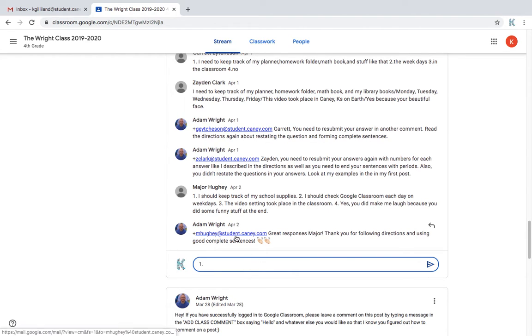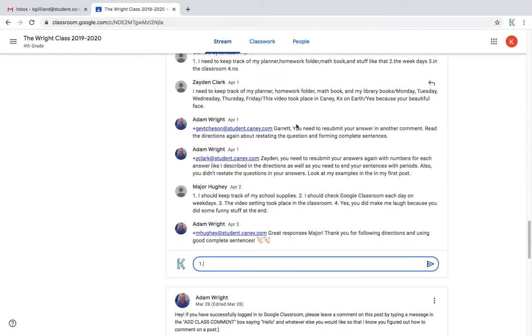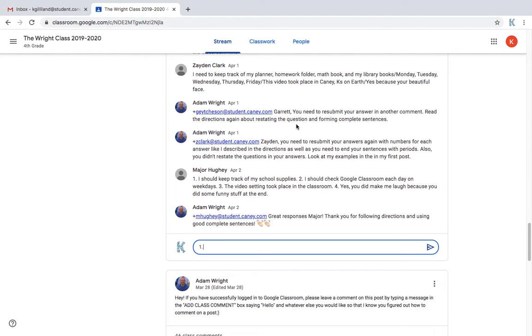There were a few of you that did not, and I simply asked you to go ahead and resubmit your answer in another comment, fixing your corrections so that you followed my directions more carefully. So here I would say number 1, and then I would type my answer. Most of you guys just went ahead and numbered them and kept it all in one little piece here. That is fine. I'm not worried about that too much.